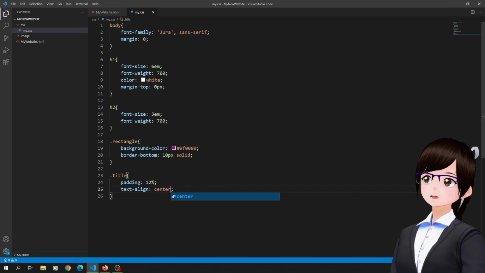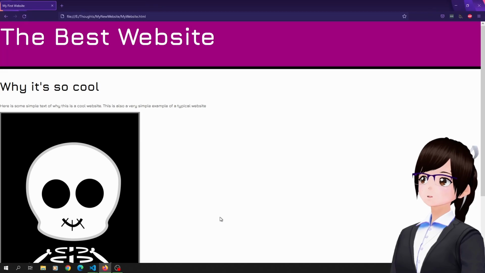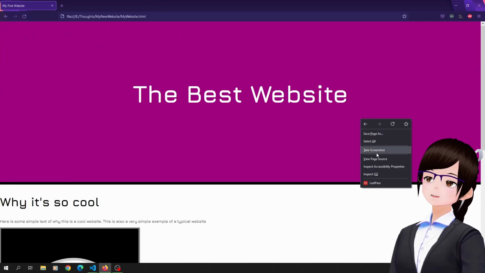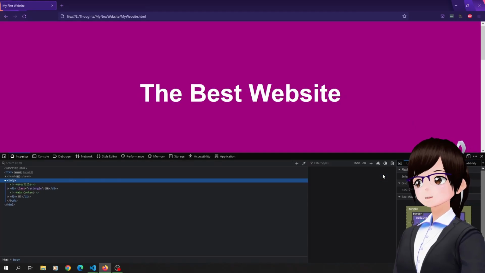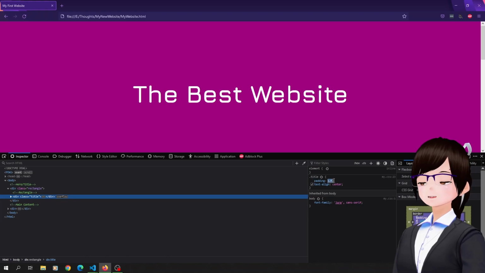It would be easier to explain what we did here by showing you. Let's save, go back to our website and refresh. Now our banner looks like the original. If we take a look at the title div now, we can see that the value representing 12% padding on the title div was applied.